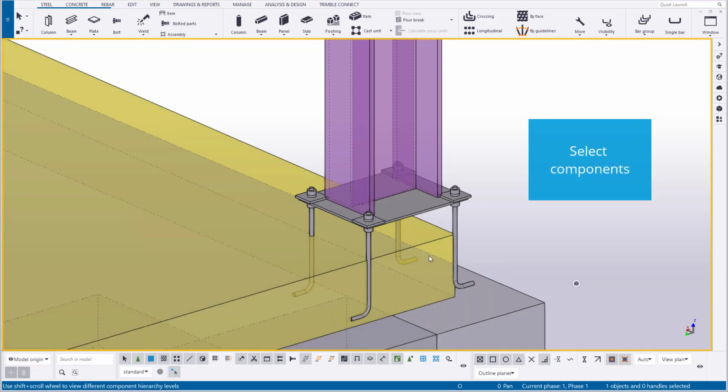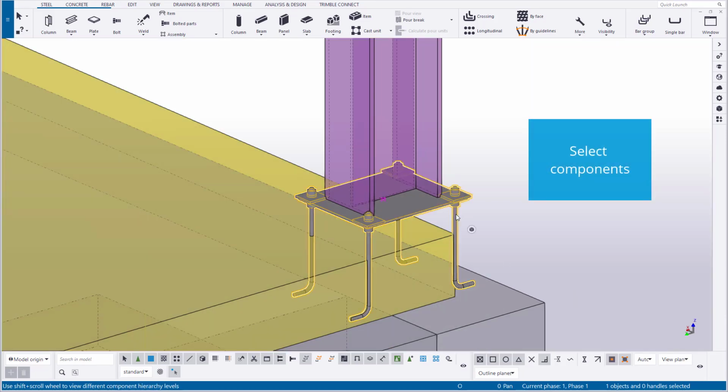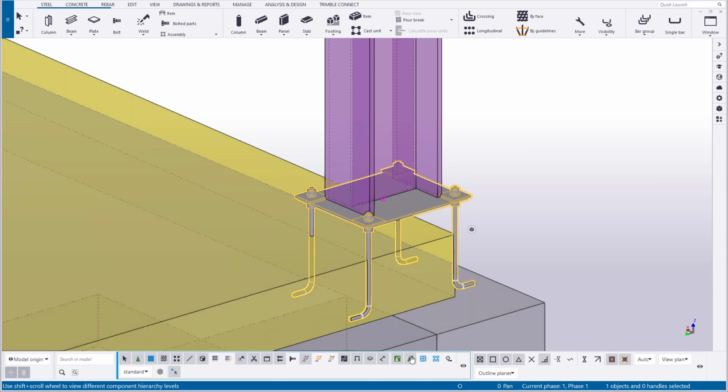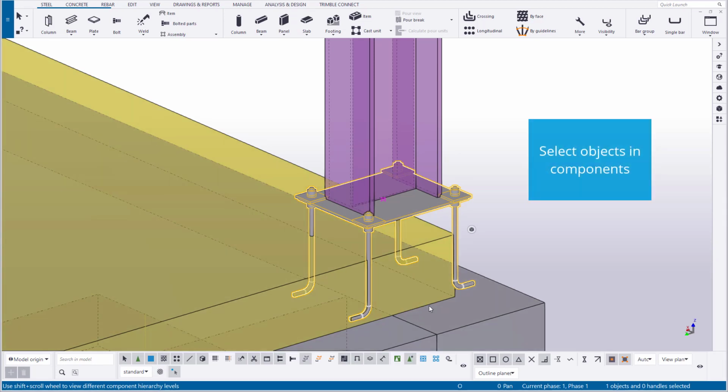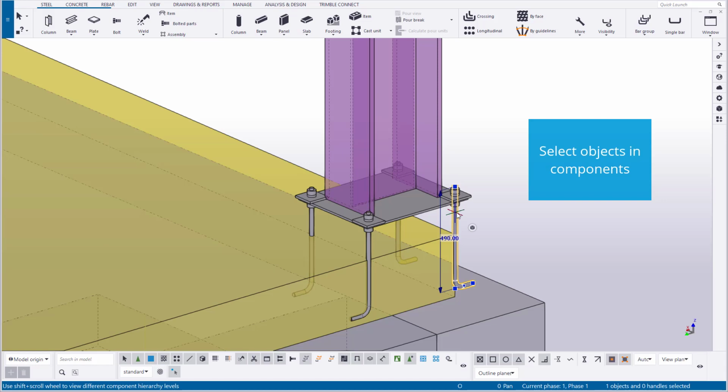Select Components. When you click an object belonging to a component, Tekla Structures selects the component symbol and highlights all component objects. Component objects. You can select objects that have been created automatically by a component.